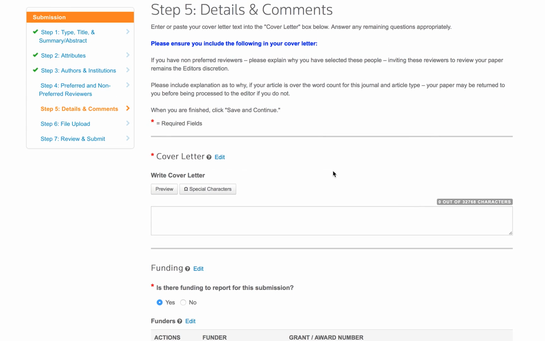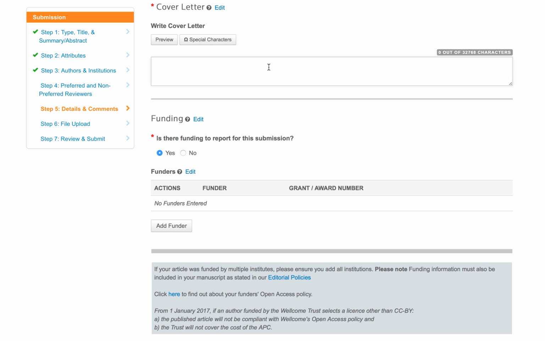Step 5, details and comments, is journal specific and may include an area for cover letter as well as other required submission information. You may enter cover letter text into the text box.